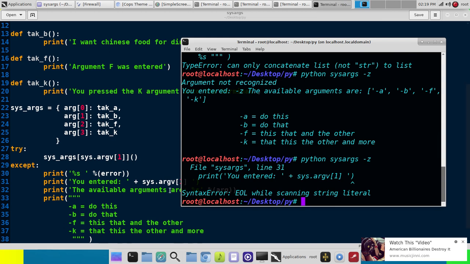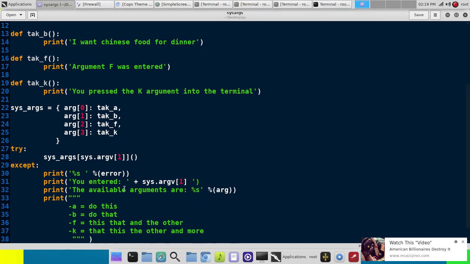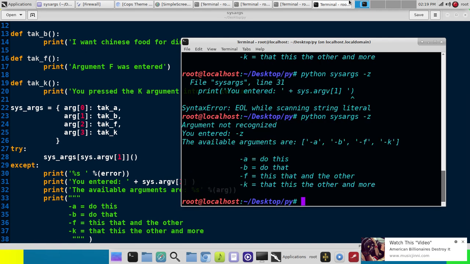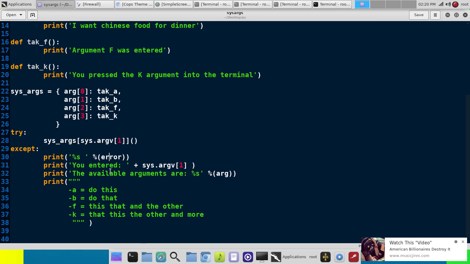Line 31. Big mistake. There we go. Argument not recognized. You entered TAC Z. The available arguments are TAC A, TAC B, TAC F, TAC K. And then it tells you what they do. So that's pretty much it.